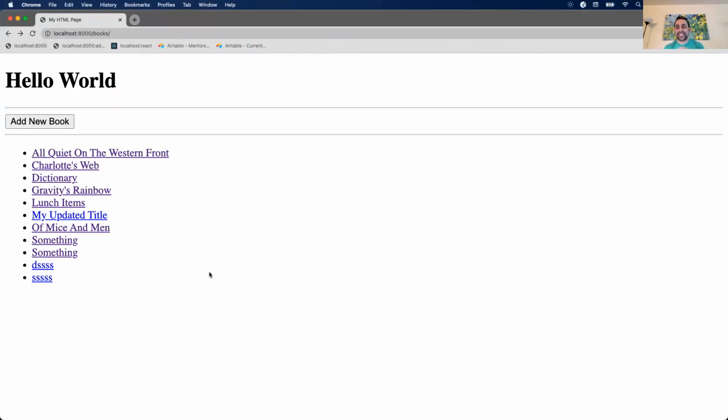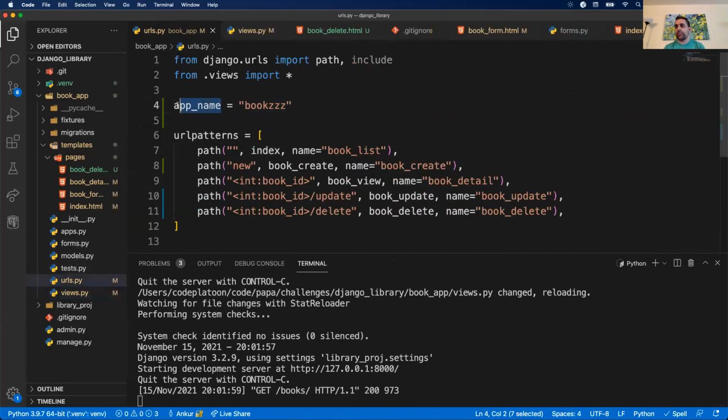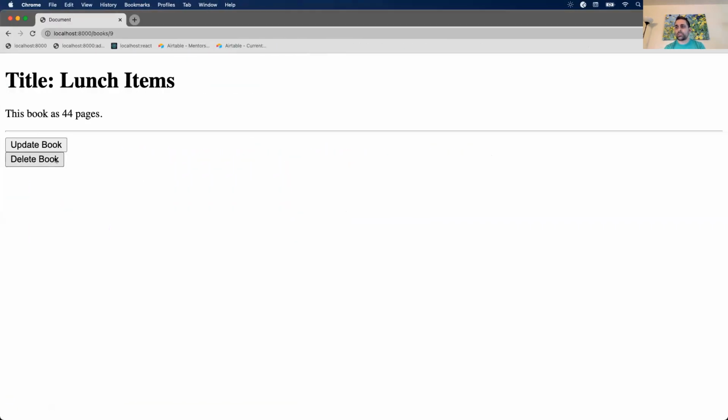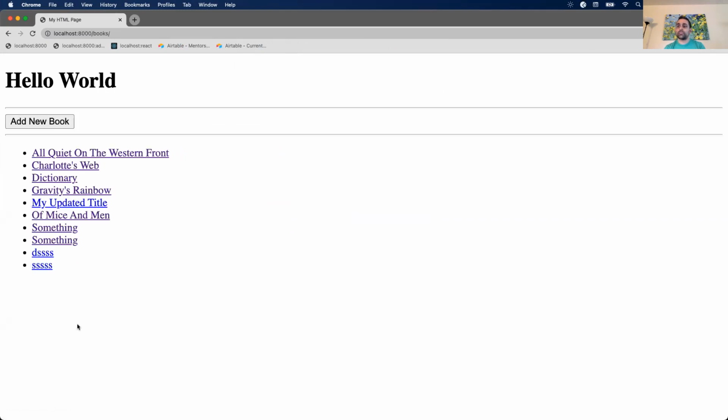So since I added a name, let's make sure we're clear on what I screwed up. Since I added an app_name, this is a predefined variable, and I named it books with 3 Z's. Now that I have an app name, all of my route names are going to be prepended with that app name. My question might be, why did I do this? I don't think I needed to, but there might be cases where it might be necessary. And now let's kind of go through our motions. So lunch items, delete book, yes, delete it. Okay, notice that got deleted.